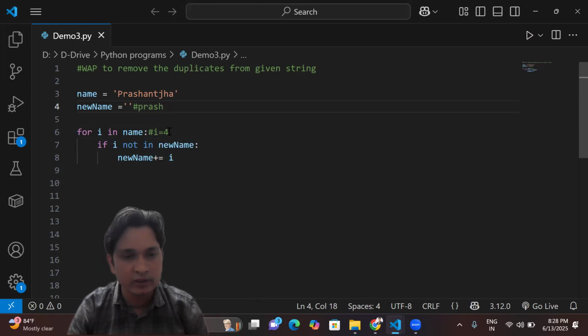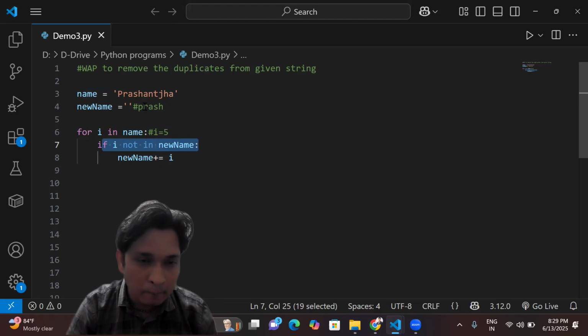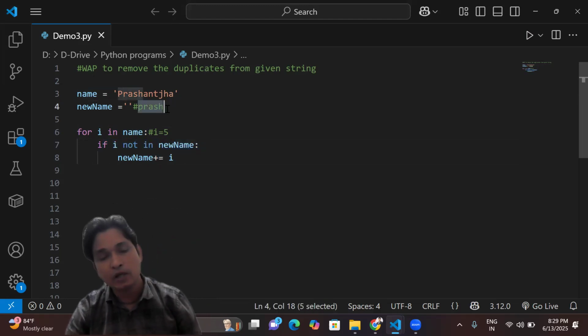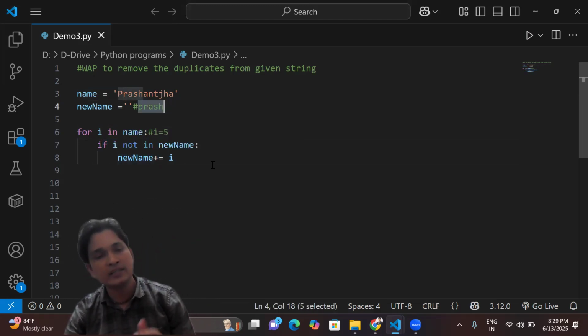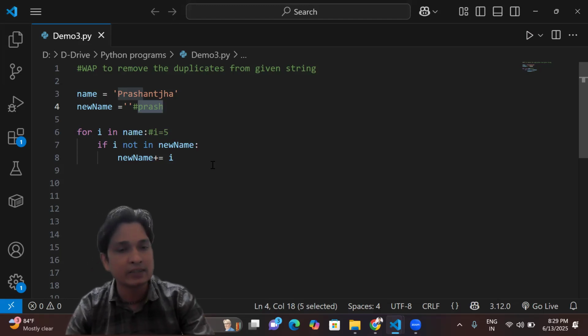In the next iteration, the value of I is 5 and in name, it will check at index number 5, you got the A. So the condition is true, it comes inside: A not in new name. But this time the condition is false. Why? Because A already exists in this. With the help of the not in operator. Not in is a membership operator. So in and not in are the two types of membership operator. Using the not in operator, we are directly checking. There is no need to put another loop. So directly we are checking whether this exists or not.